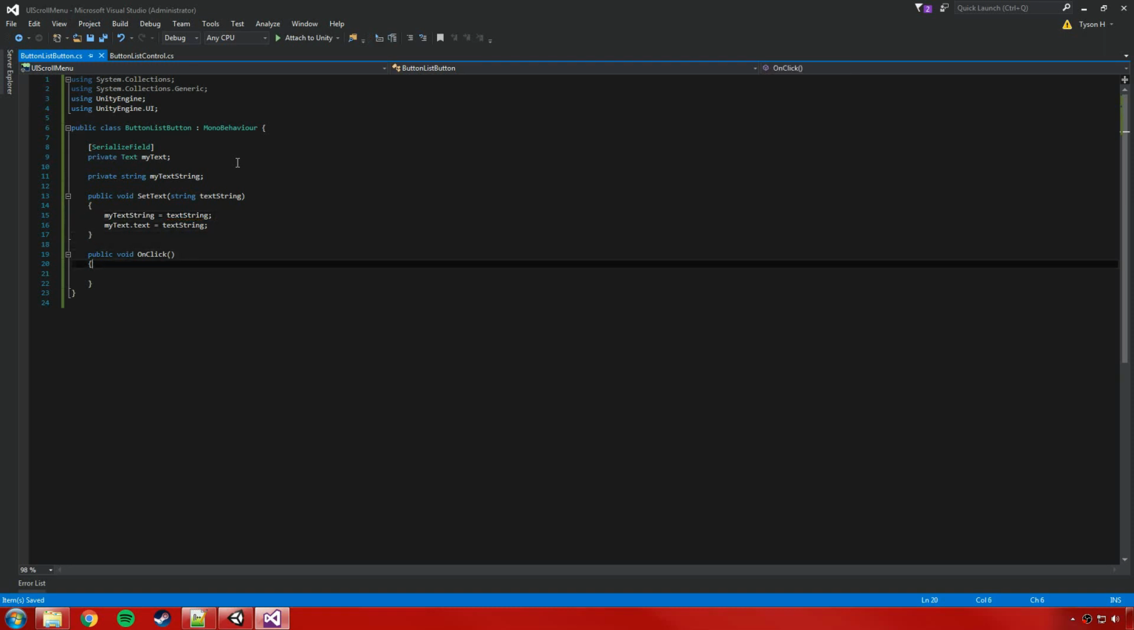What we're going to do is on click, so basically the idea is that we're storing that so that when we actually click the button I can use it. So on click, we could just do it from here. I could say debug.log my text string, which is all I'm thinking of doing. So when you click the button, all it's going to do is print the button name to the debug console.